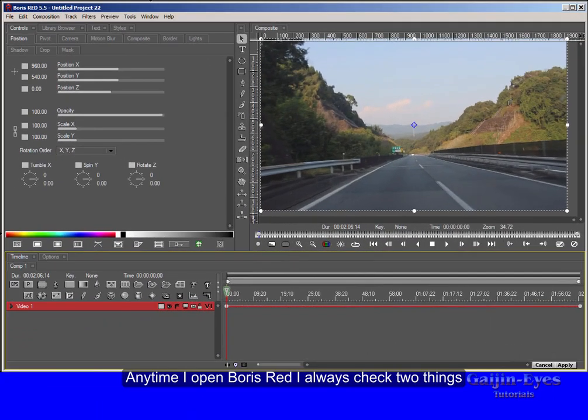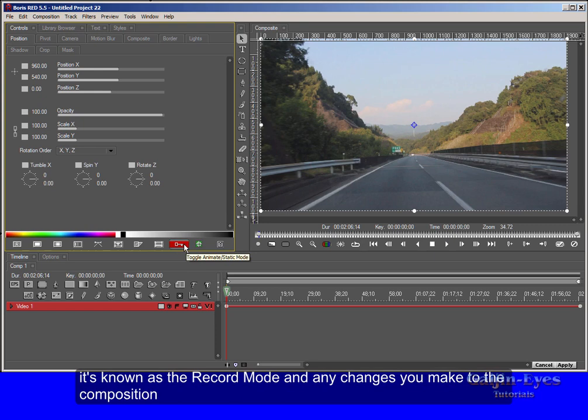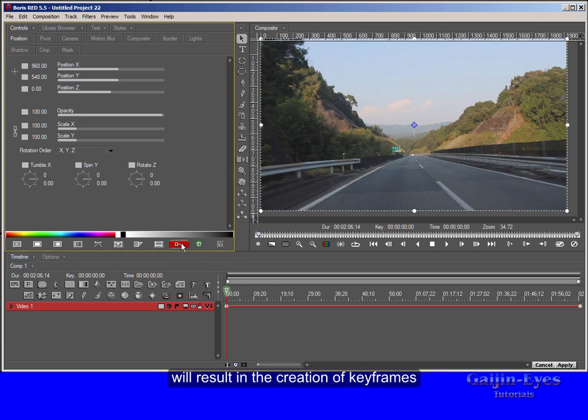Anytime I open Boris Red, I always check two things. I check that my cursor is at the start of the timeline, and I also check that this key here is on a grey background, not a red background like that. When you have the red background selected, it's known as the record mode, and any changes you make to the composition will result in the creation of keyframes.